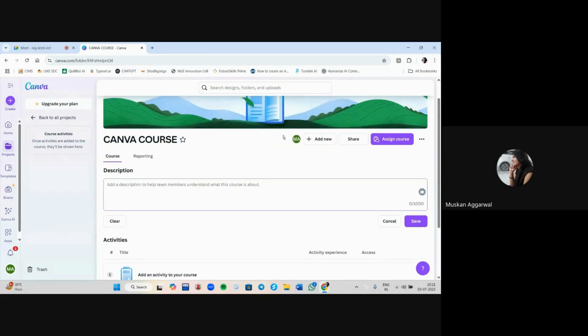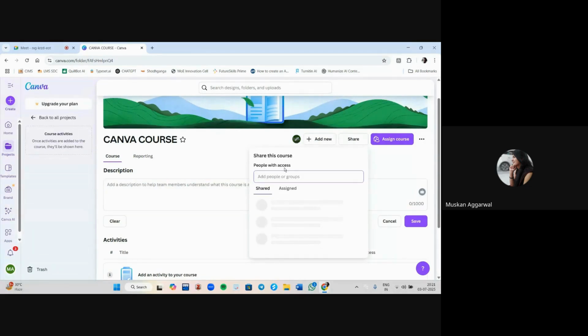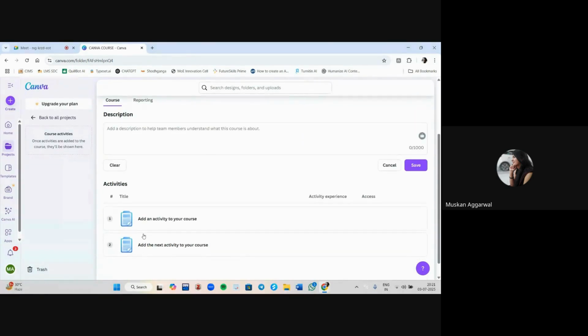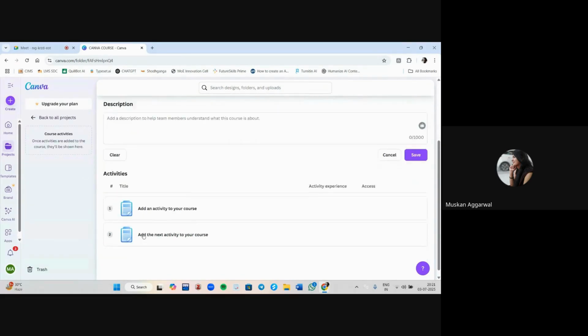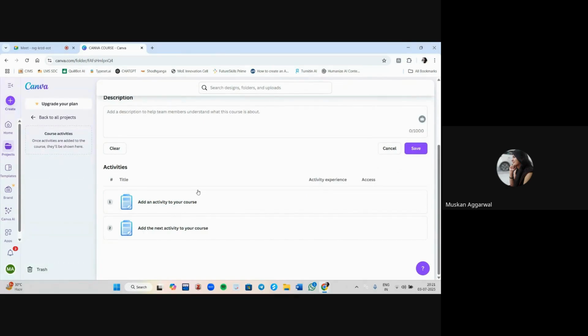You have to just go to this option, and you have to enter the email ID of the students or the participants whom you want to add. But the limitation, I already told you that you have to be a premium member for this. But if you are using it for yourself, and you just have to create the activities or anything else, you can use this option also. The activity experience is also available, and the access permissions are also available.